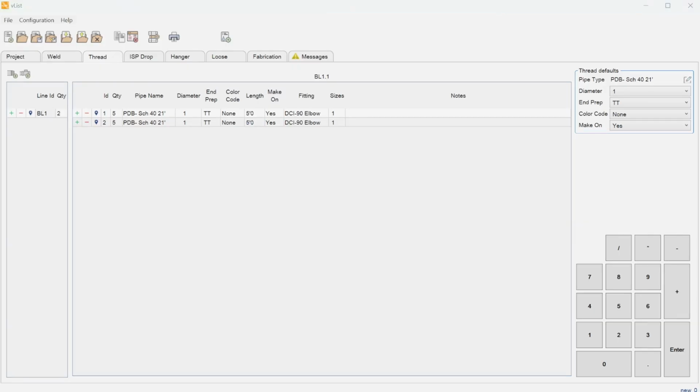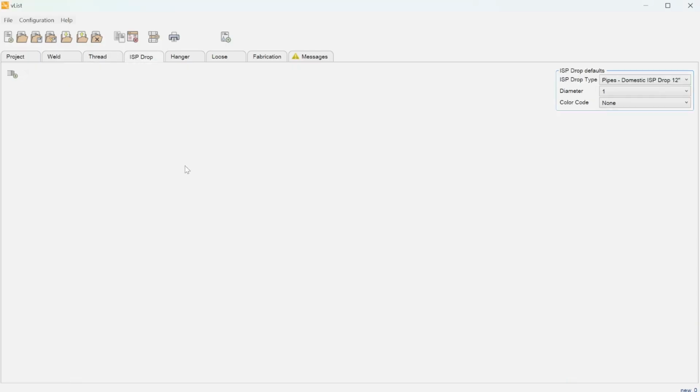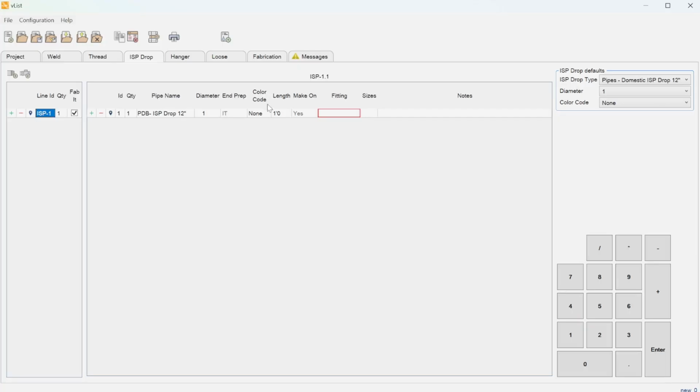The fourth tab is the ISP drop tab and is specifically for listing our Viking InstaSeal drops and fittings. This tab is most similar to the Thread tab, but it does not allow you to change the end prep or the make on yes no fields. You can only choose our InstaSeal drops of varying lengths and our current InstaSeal reducers and couplings in this tab. You will likely only be using this tab if you are making a job using our InstaSeal thread outlets.